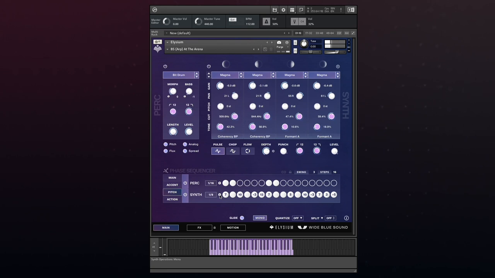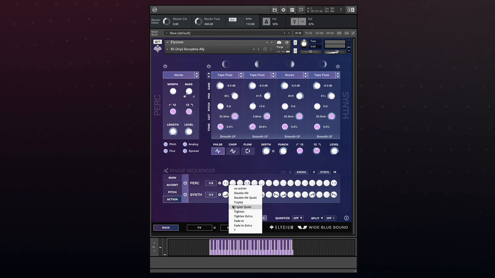Load this quick. Actually, I'll just load a new patch. So the actions are probably my favorite part of the phase sequencer. You can do, obviously, no action. You can do double and triple hits. You could do quiet versions of those, because often as you're stacking sounds, it gets louder. So the quiet can help you compensate for that. You can tighten the sounds, like you see here, or you can fade them in.